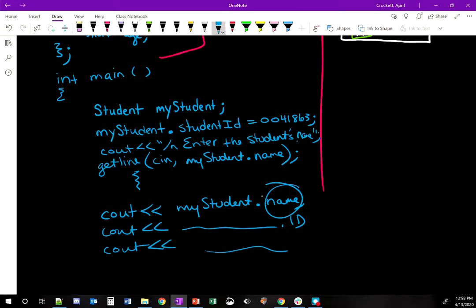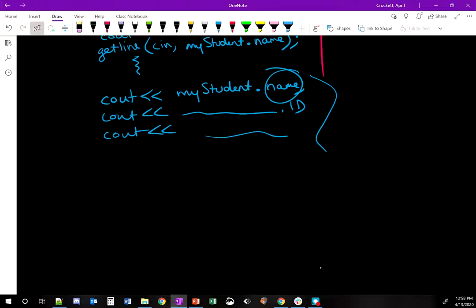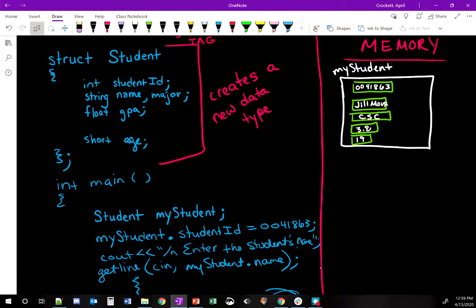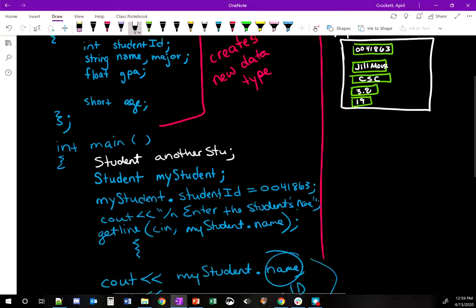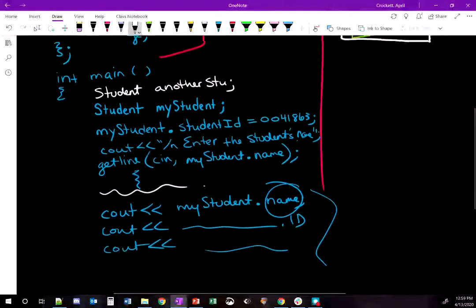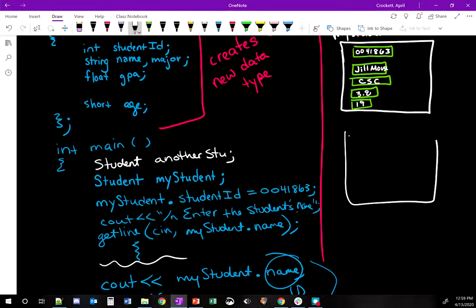You also, so this is talking about printing it out or displaying structure members. What about comparing? What if I had two students? So I have student, my student, and let's say I have another student. I can create as many as I want. And I'm going to name it another Stu. And let's say I've already read in the data for another Stu. And I want to compare to see if these two students are the same.